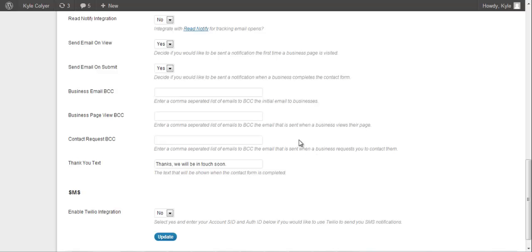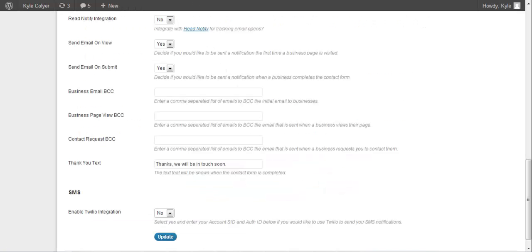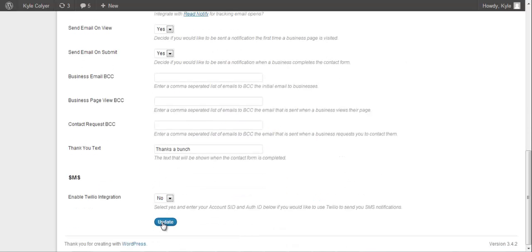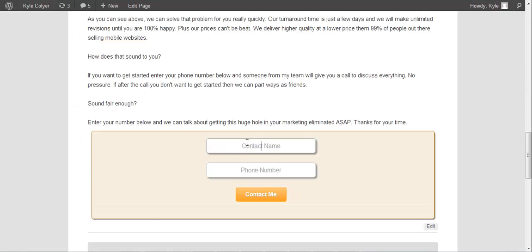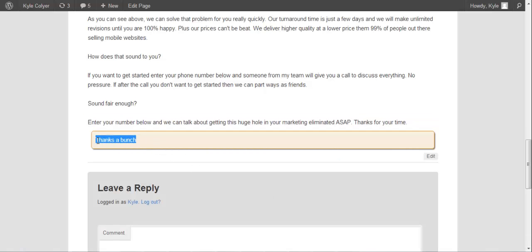The next option we have here is the thank you text. This is quite simply the text that will be displayed in this box here once somebody has filled in their contact name, phone number, and clicked contact me. So we could change that to thanks a bunch. So I just have to get rid of that. So it's now changed that to thanks a bunch. Just fill this in. Then you'll see that that text is displayed there.